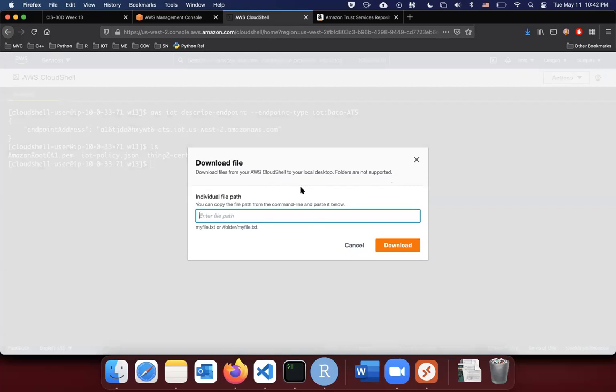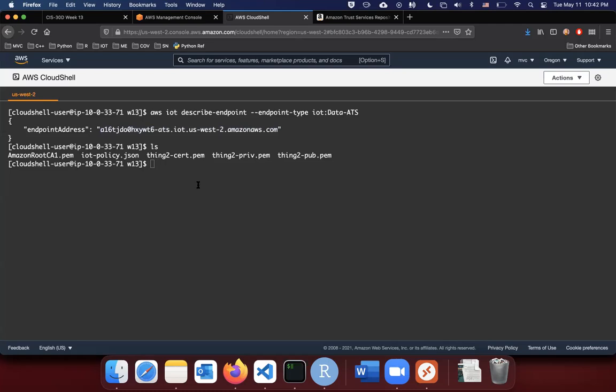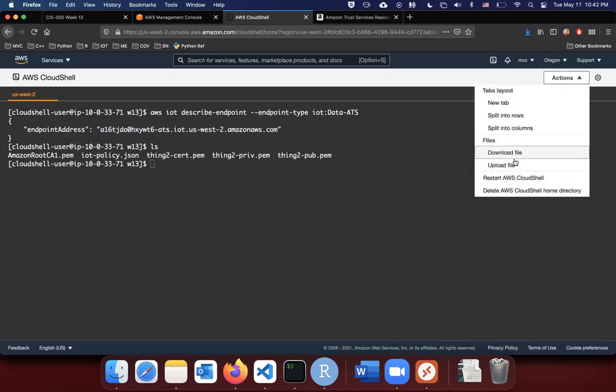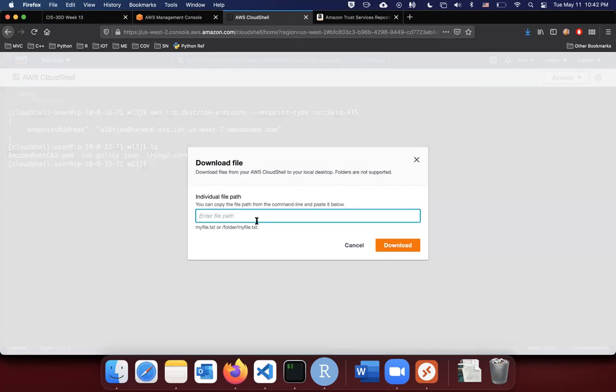So it's kind of a little primitive. It says download file to your local desktop. Folders are not supported. So what you have to do is basically download each of those files. Let me just show you. I've already shown you this before. Let's say we're going to download one of those files.